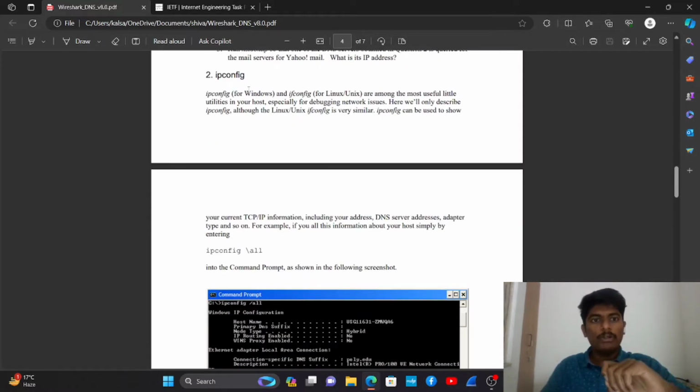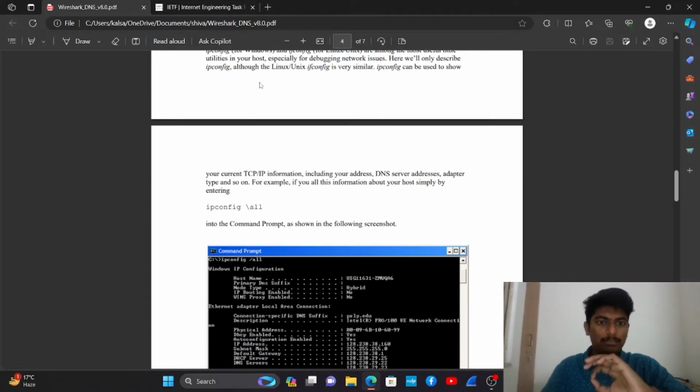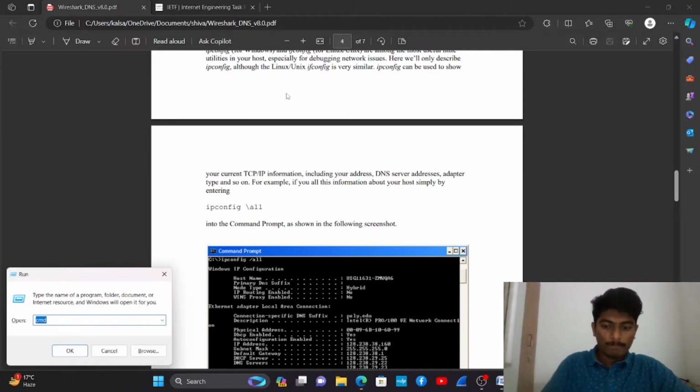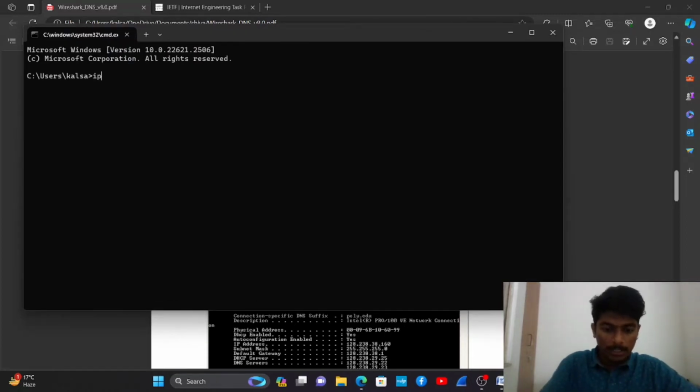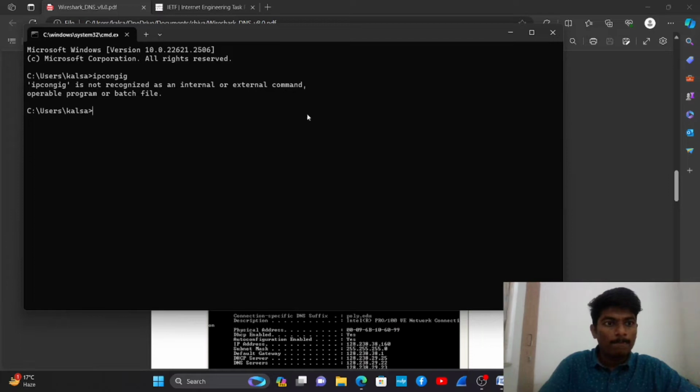So now we are going to use ipconfig. I have already said what ipconfig means: how we get the different types of domain names and all the configuration about the system you are using is given by ipconfig. So let me run this ipconfig. Sorry.